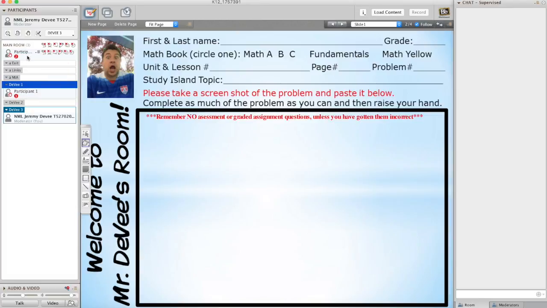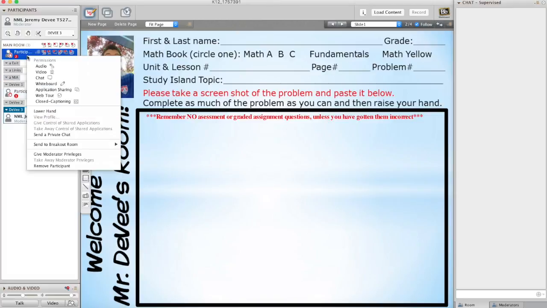Now for participant 2, there's another way that I could do it, and that's just by simply right clicking on their name. When I do that, it gives me a few different options. I can give them some of the tools, I can lower their hand, send them a private chat, or I can send them to the breakout room, and that's really what I want to look at, and I just want to send them down to my next one.